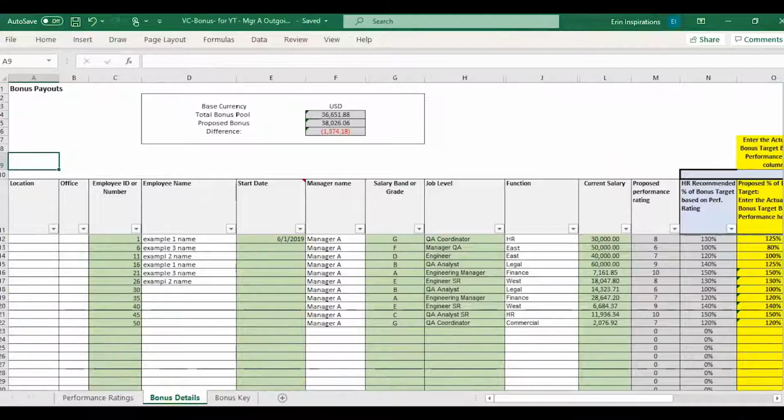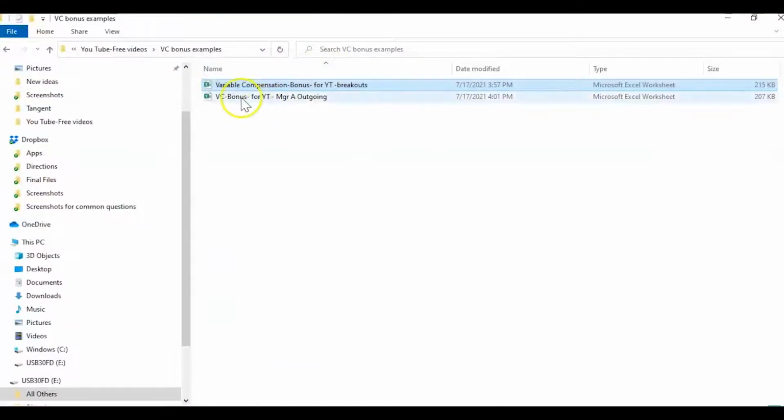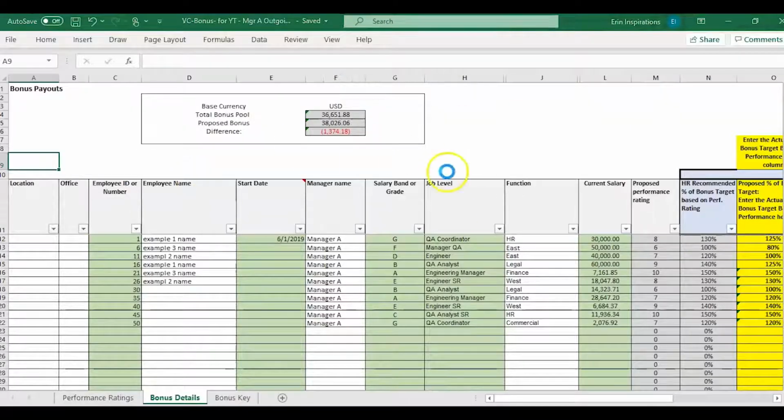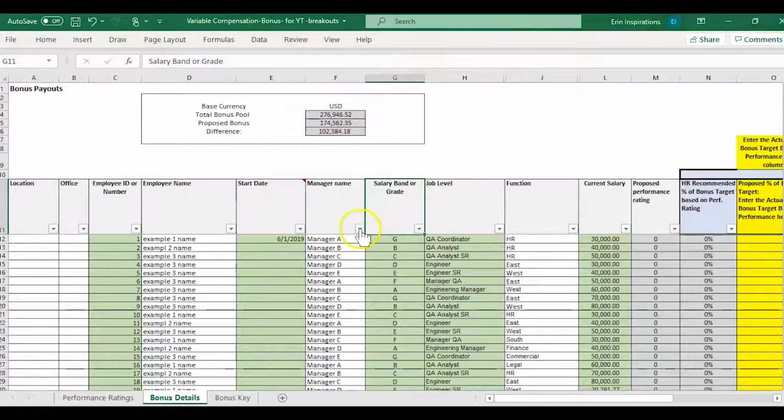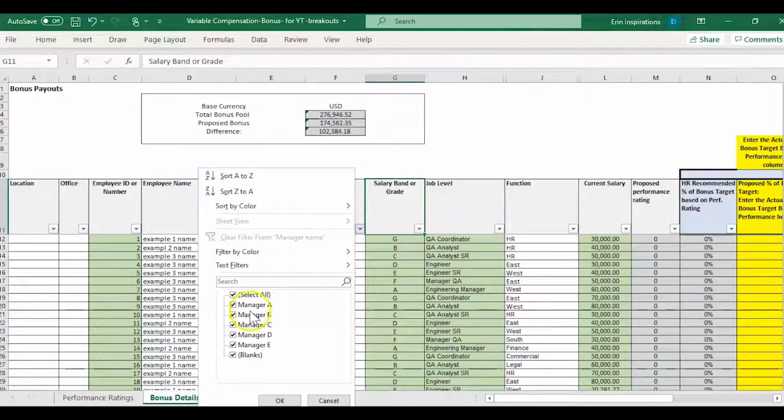I'm going to save that and say they now send this file back to you. But you also have other files that you need to make. So that was manager A. I'm going to go back to the main file, and we're also going to do the same thing for each manager, which I won't do.